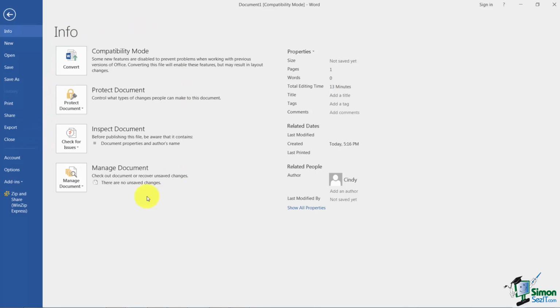Now notice the info part in the middle here. I want you to be familiar with the compatibility mode that I mentioned, because what the compatibility mode option here is going to allow you to do is, if you're working in a file that was created in Office 2003 or prior, then you would need to actually enable some of the newer functions or features that Word has. And you can do that just by saying convert right here.